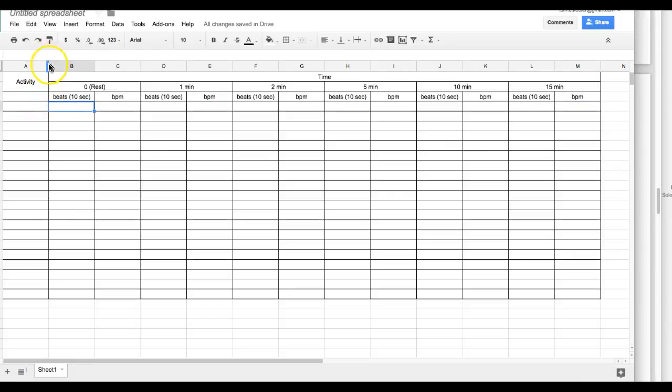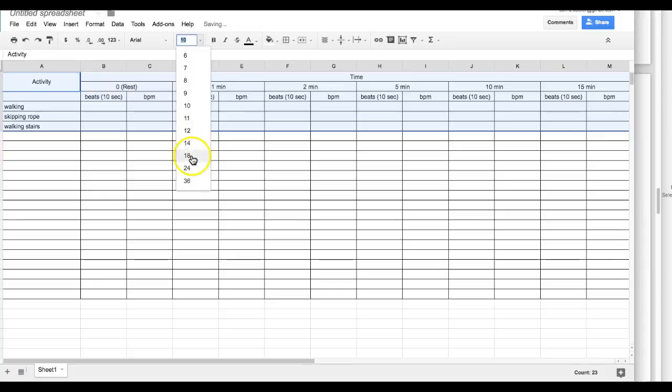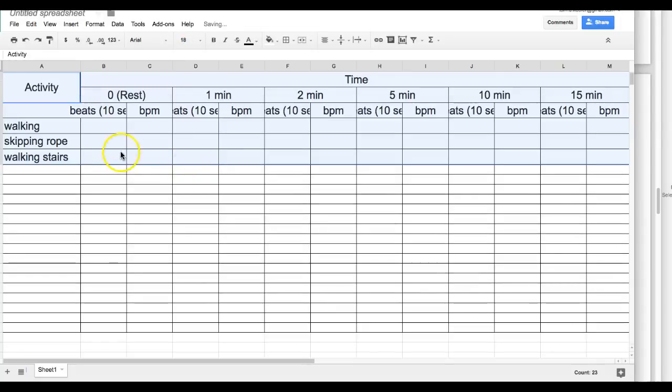So let's make the activity a little bit wider. So let's say that we have the activity walking, skipping rope, walking stairs. Okay, so you could walk stairs at your house, for example, up and down the stairs. And so now let's make everything a little bit bigger. It'll show up better. So make things a little bigger. Be able to see better.